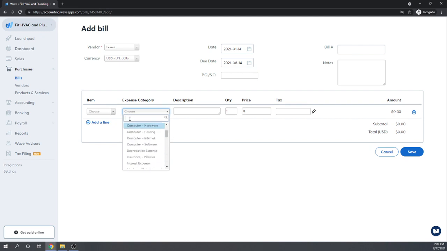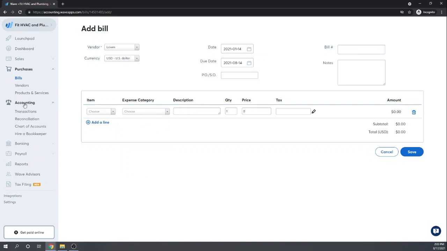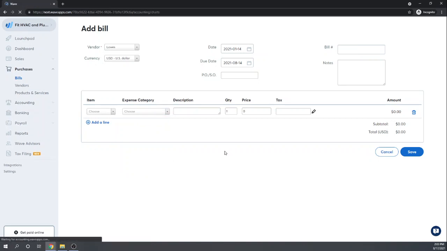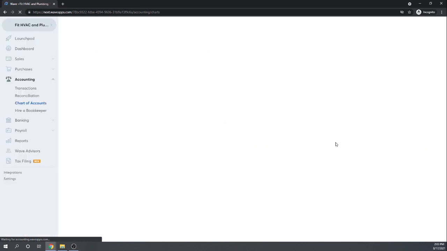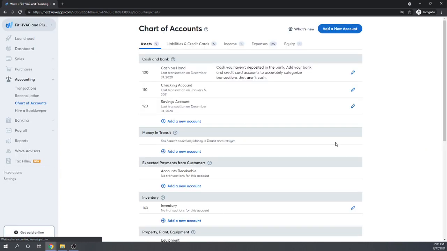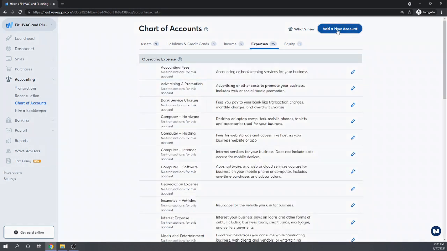I guess we have to create a new one. Okay, it does not let us do that on the fly here. Let's see if it gives us a, oh, that's inconvenient. It does not give us a way to add an expense on the fly. Okay, so we're going to have to go to the accounting. We're going to have to go to the chart of accounts. Expenses, let's add a new account.